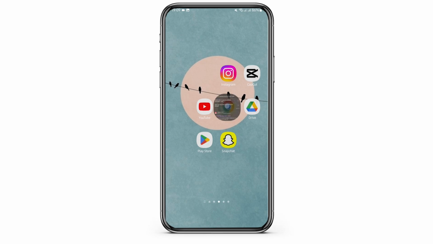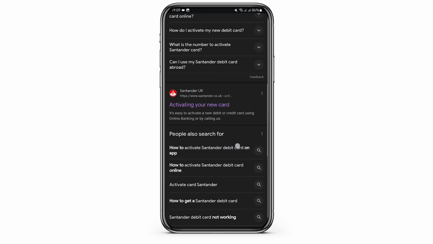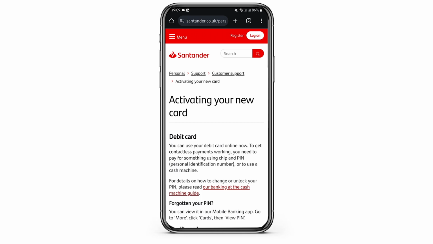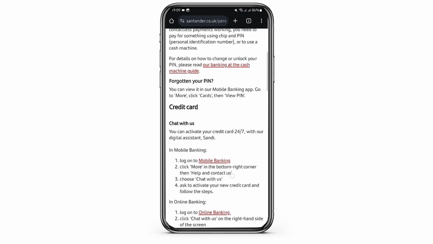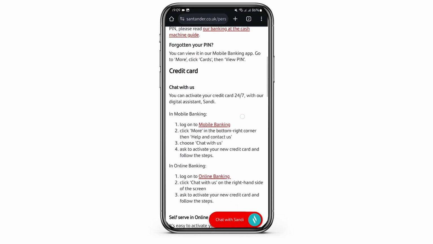Head over to any of your preferred web browsers, then at the top search bar type in Activate Santander Debit Card. Once you do so, scroll below and you will see a website that says Activating Your New Card. Tap open that link. Scroll below and read the instructions. In here it says that in order to activate your card, here is what you should do.